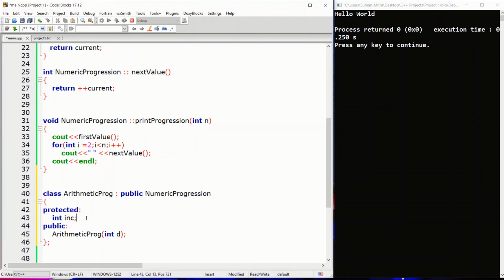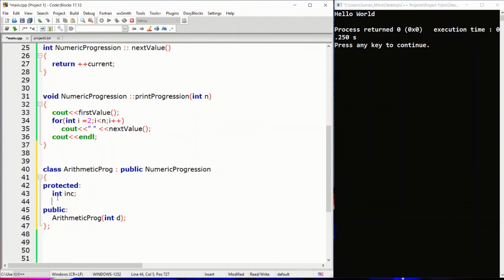In the protected section, we'll add one more function for showing what the value should be, not printing the value. We'll create it virtual because we want this to be used in the later part also. We'll write here int and use this next value. This next value was used here.